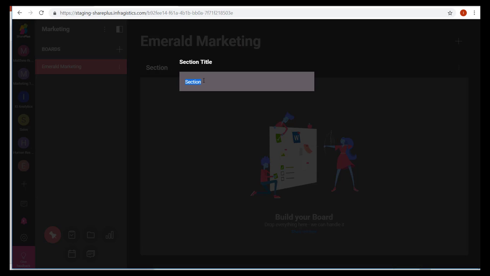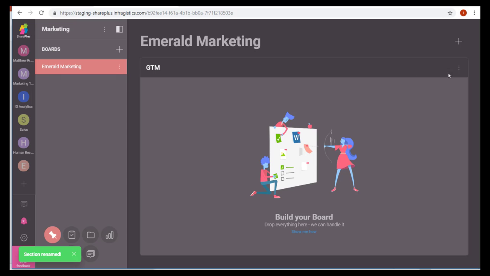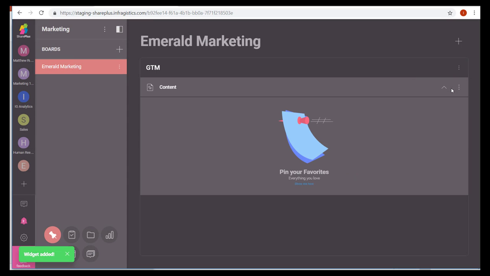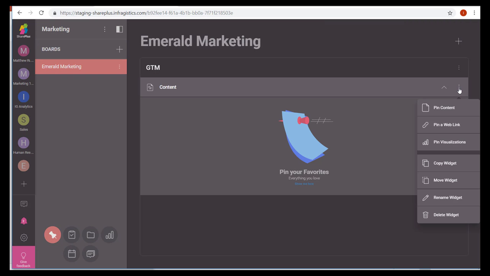Now that I've renamed the board, I want to create a section, and it's already got a section set for me. I'm going to name that section GTM, or Go to Market. And what I want to do now is go over here to the overflow menu and add a content widget to begin pinning content.